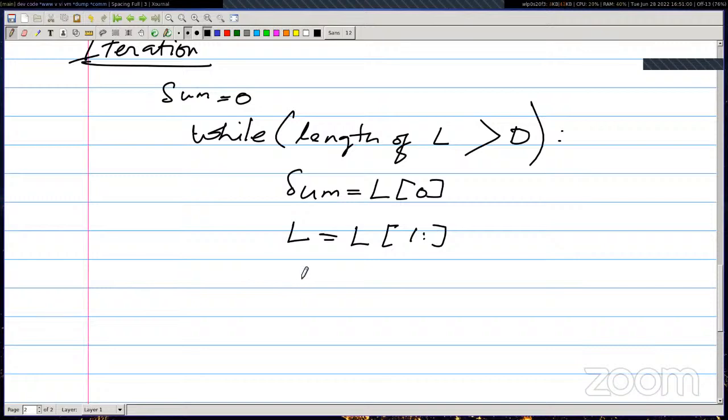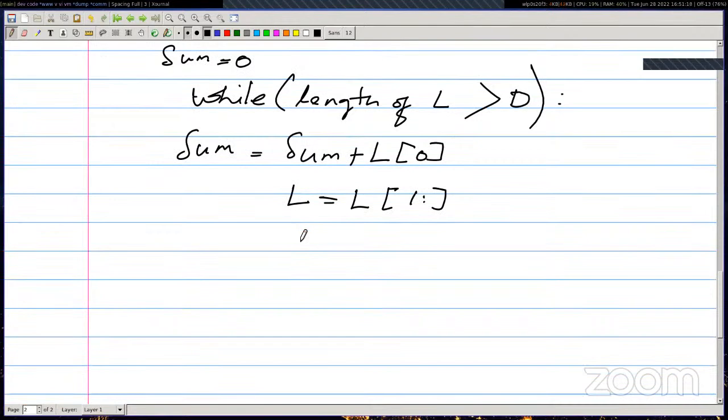Any doubt here? How are we doing? Sum is equal to sum plus L of 0. Sorry. Yeah. Sum equal to sum plus L of 0. Yeah, thanks for finding out. Okay. How it happens, right? Initially, sum will be 0. The same thing will take.